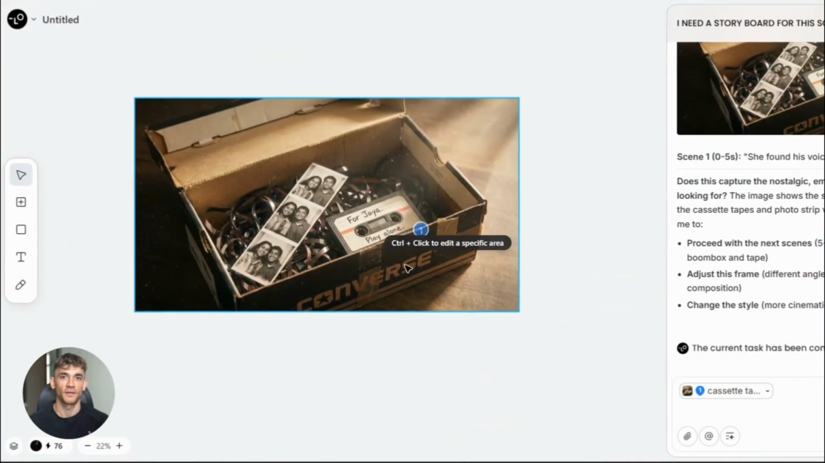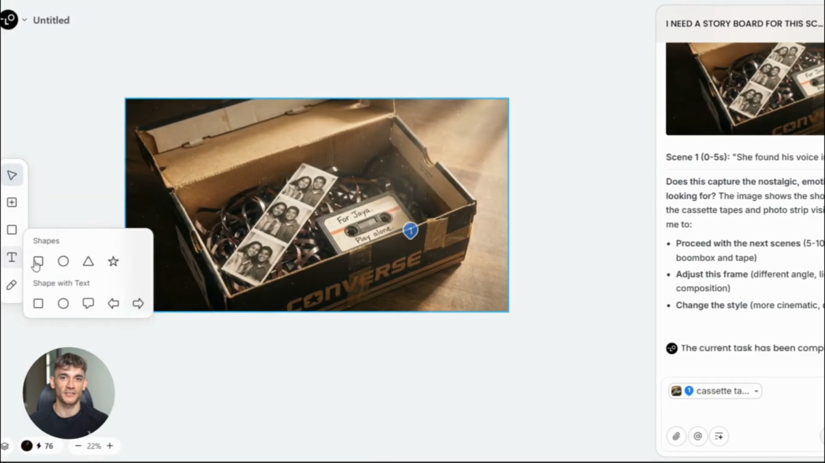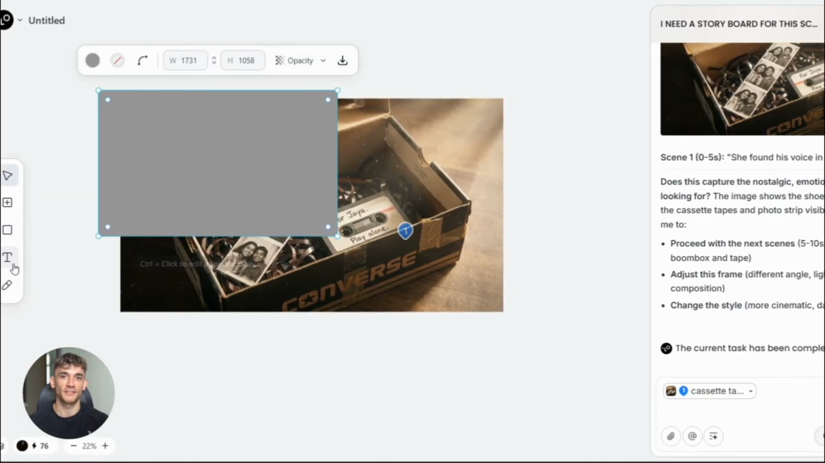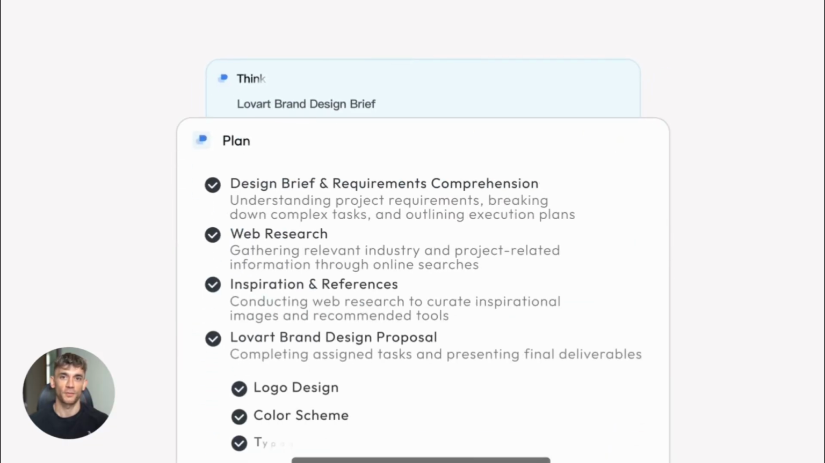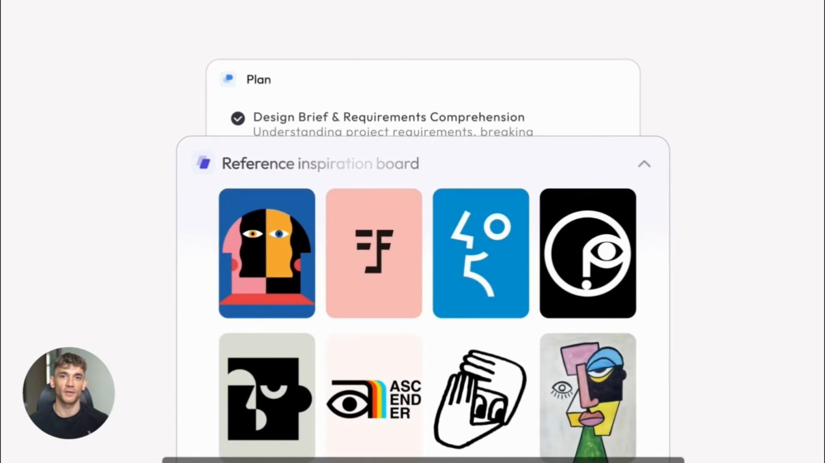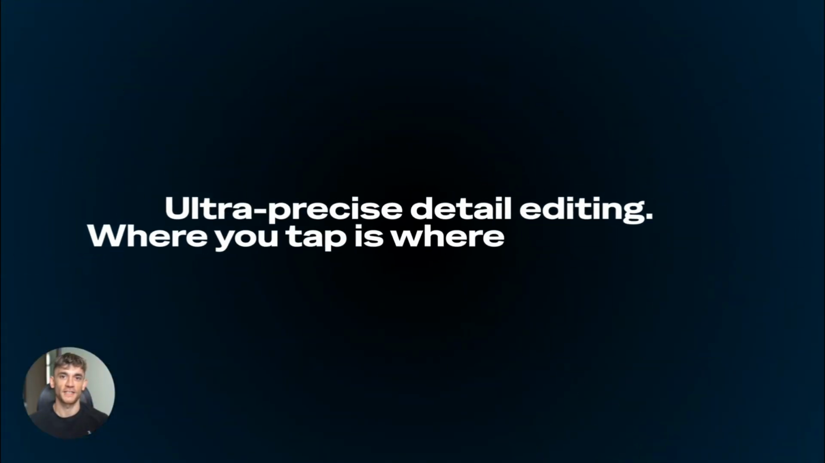Okay, so Lovart AI just dropped something wild, and I need to break this down for you because this is not like other AI tools. This is different. Thousands of creators are already using it. You can check their gallery and see what people are making. This is crazy. But here's where it gets interesting. They just launched something called Touch Edit, and this changes the game completely.